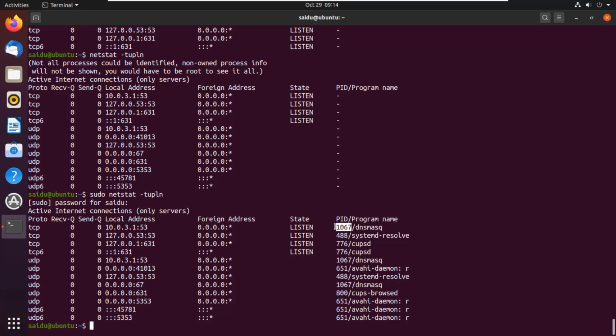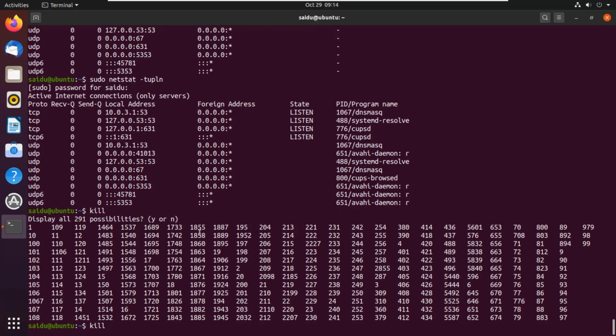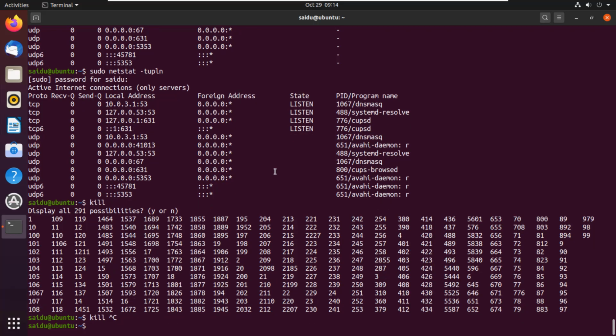Say for instance, I enter the kill command from my terminal here. Then I use the tab key. Now it is asking me whether to display all the 291 possibilities. I'll just enter yes. So look at this. All of these are the process IDs of different processes running on this particular system. If for example you know the respective process ID that you want to kill, you can simply enter it there. But now I don't want to kill any program or process, so I'll just press Ctrl+C to exit from the kill command.